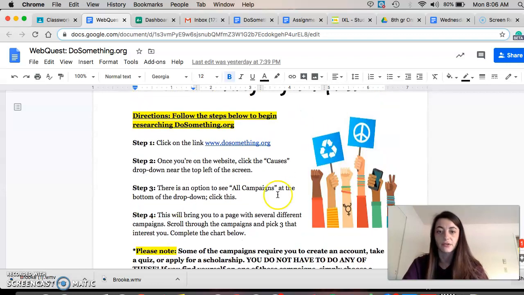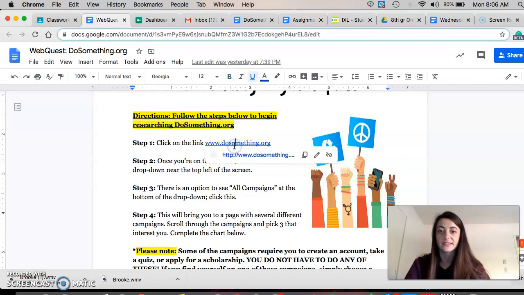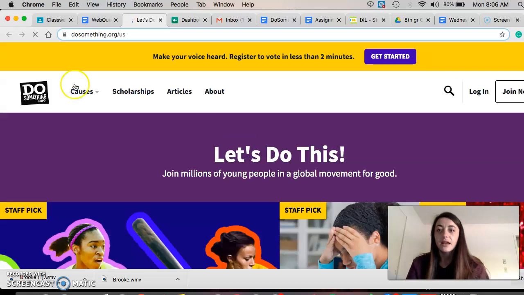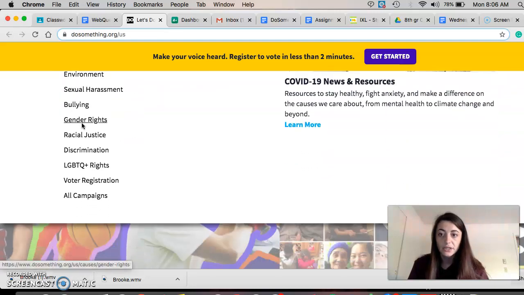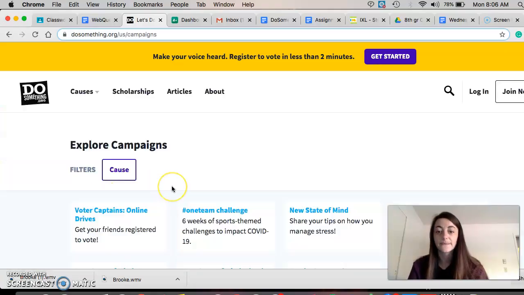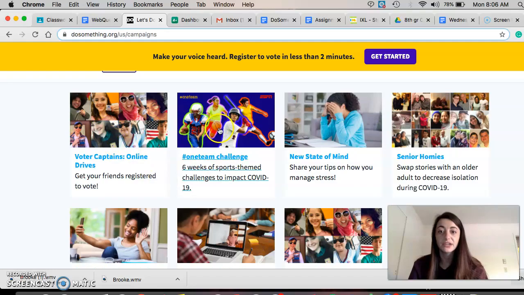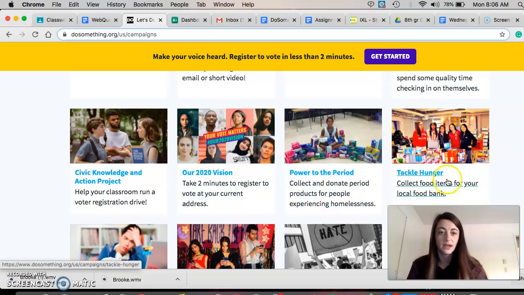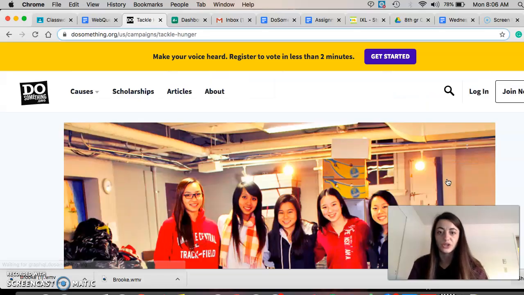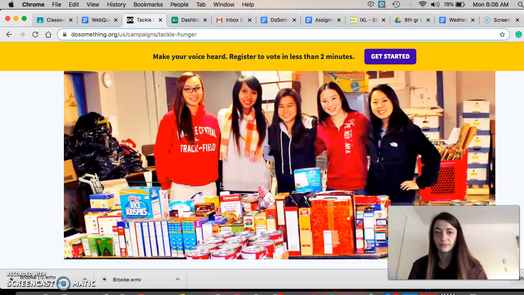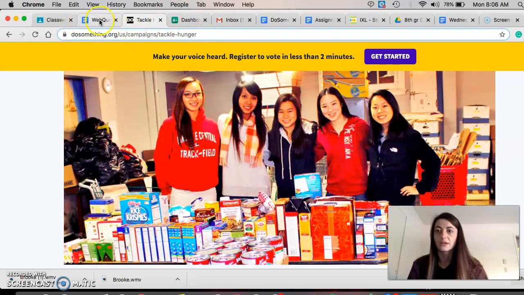Okay, let me take you to the website real quick, and I'll show you the steps to take. So dosomething.org. If you look up here at the top, it says Causes. Click on Causes and scroll down. It says All Campaigns. Click All Campaigns. These pictures are the different campaigns. You can just explore and click on these and then find out which one you would like to write about in the chart. Let me go back to the WebQuest.